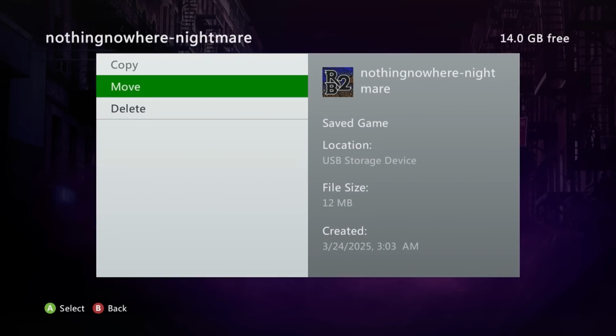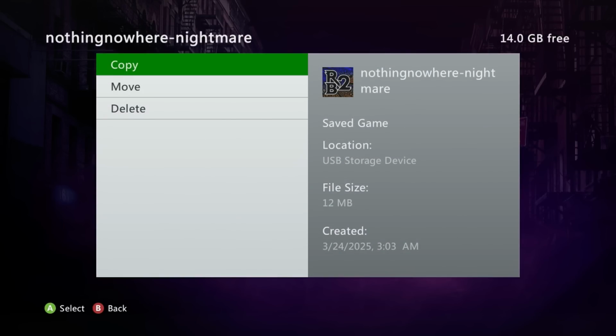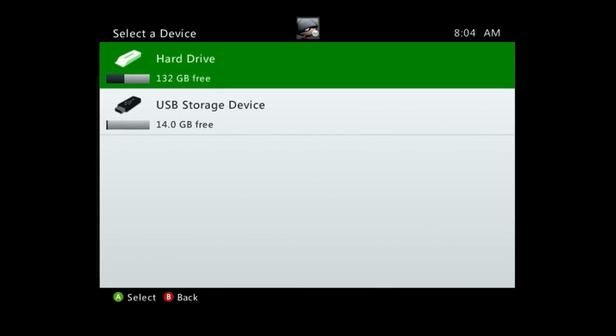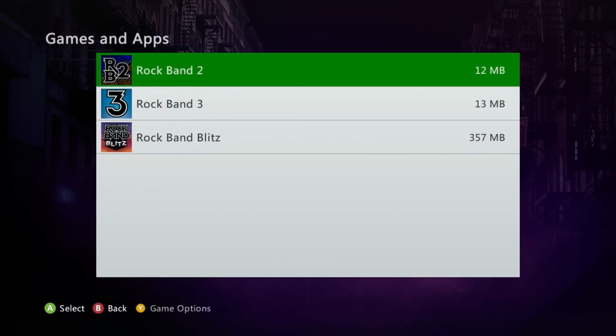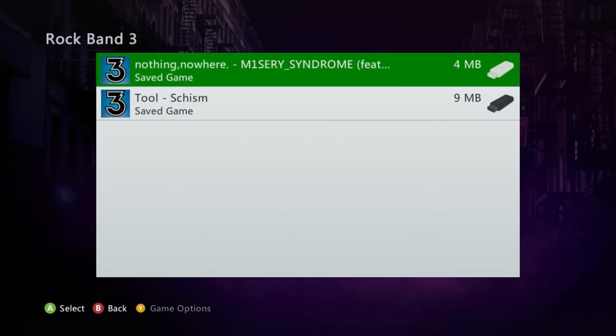So for this, I'm going to either copy or move it. You could do either or, but I'm going to choose to copy it to my internal drive since that is where Rock Band Blitz is. Once that's done, go down to Rock Band 3, and you can see here both songs have successfully shown up. Now I'm going through this because, like I said, if they don't show up through here, then there might be an issue with the file name being too long, special characters, things like that. So you're going to want to simplify that file name before you transfer it over.